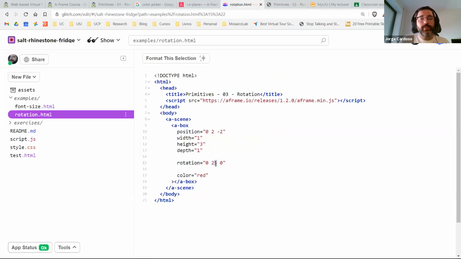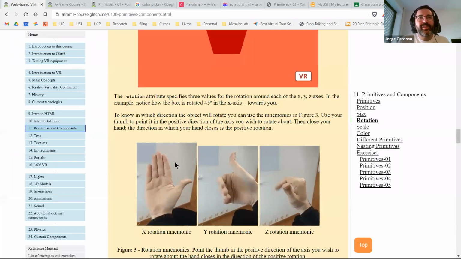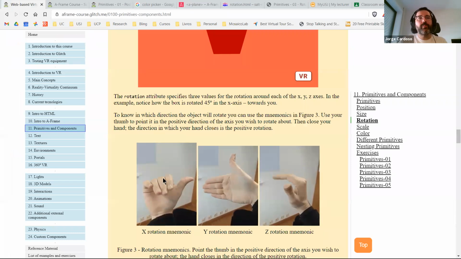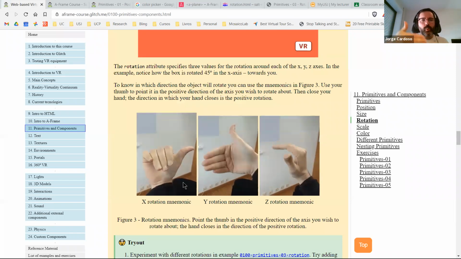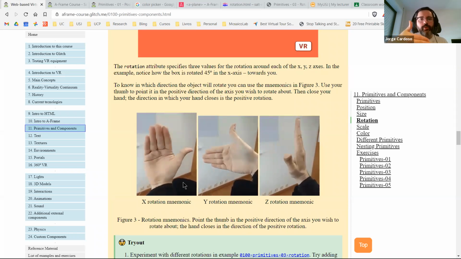by 25 degrees, but the difficulty is, in what direction am I rotating the object? Is 25 degrees rotating in this direction or in the opposite direction? So one of the mnemonics that helps in this case is doing the following. So you know in which axis you want to rotate. So let's say I want to rotate on the y-axis. So what you do is you point your thumb in the positive direction of the axis you want to rotate about. So I'm rotating on the y.